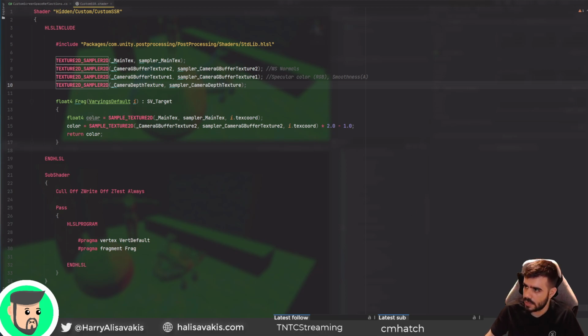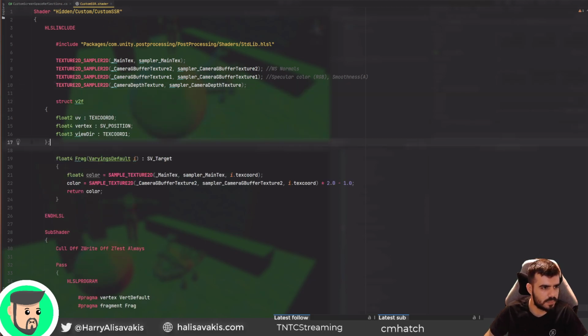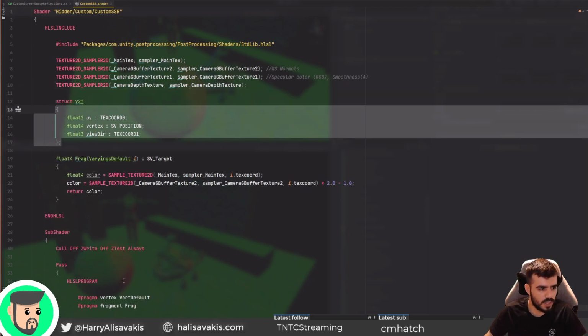Let's pick some things here. I'm copying some stuff from the volumetric fog effect.